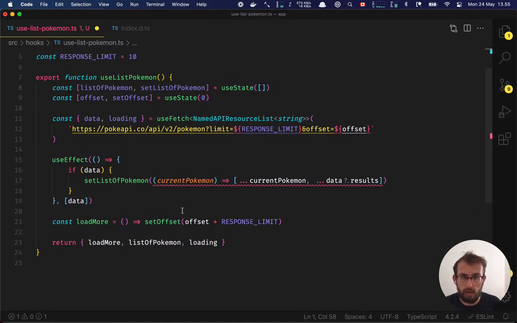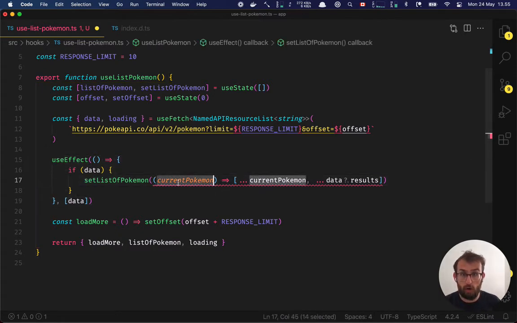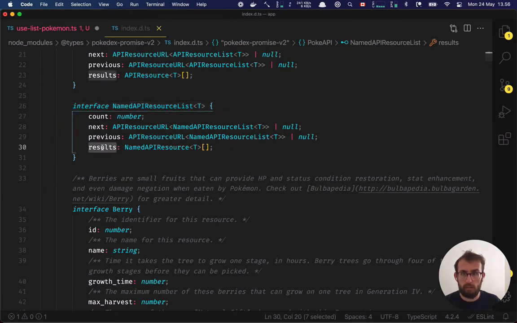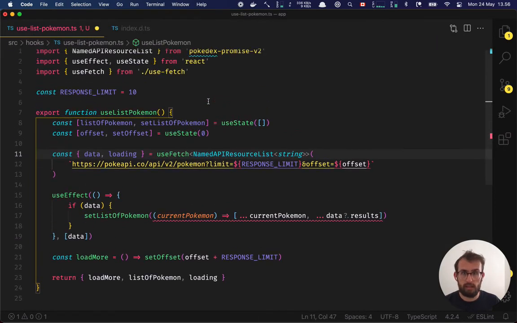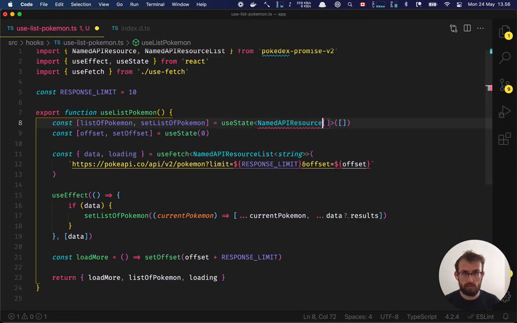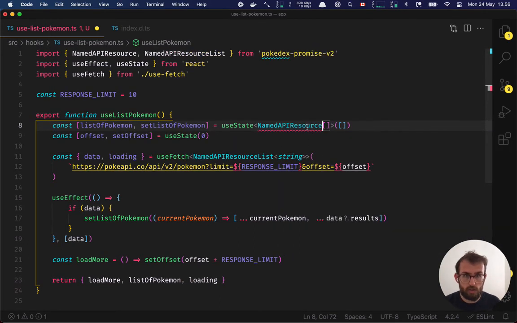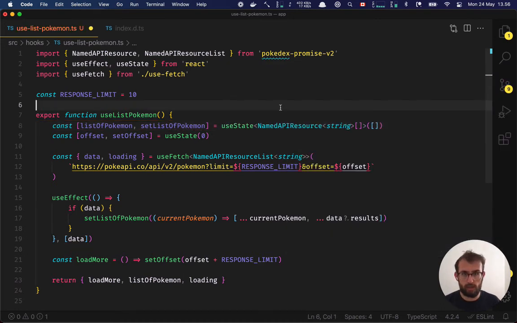And what are we doing here? So this is a little bit hard to parse. You're going to have to sit down and really look at it. But we're taking the current state, we're spreading that, and then we're appending on the next set of results that we get. So we're accessing data.results. If we go back to our type definition here, property results is of type named API resource. So that tells me also that here we're using an array of named API resource, which also accepts that same generic as before, which we'll just go ahead and supply a string again.